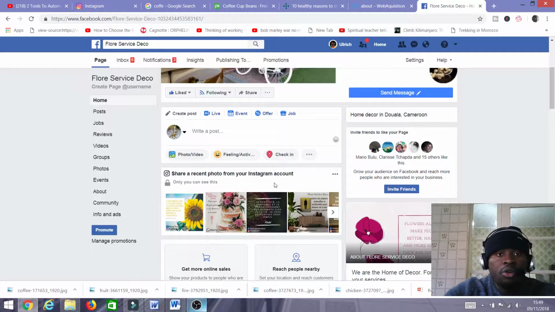Facebook is more old-fashioned, so the people who have been using Facebook for a long time are like the baby boomers. Young people still use Facebook, but it's not as popular as it used to be. Now, the millennials, who are young people, use more Instagram, Snapchat, and other platforms. But we are going to focus only on Facebook and Instagram.